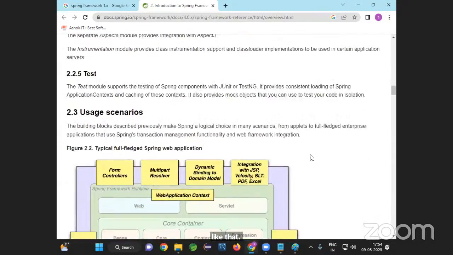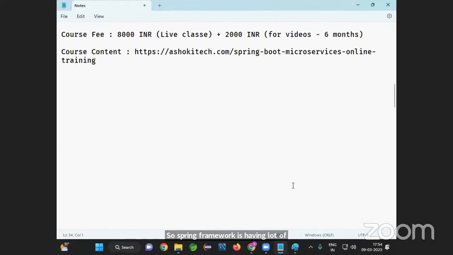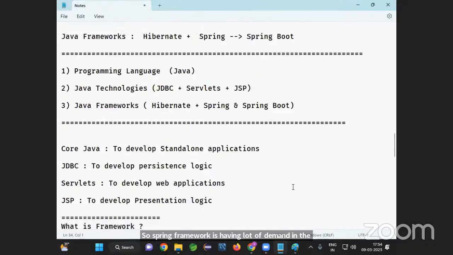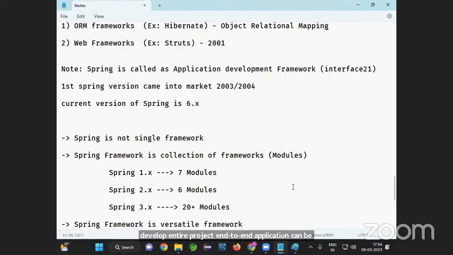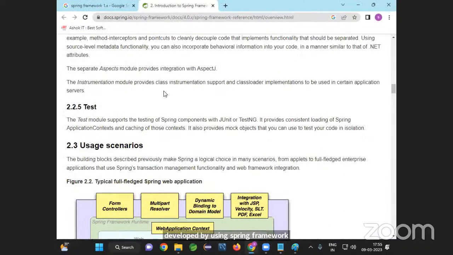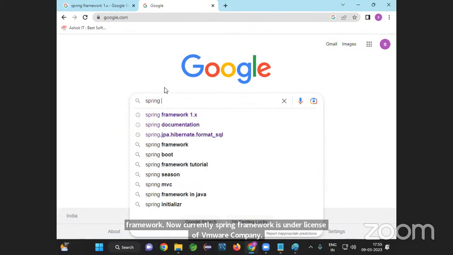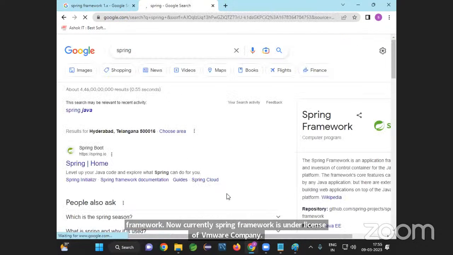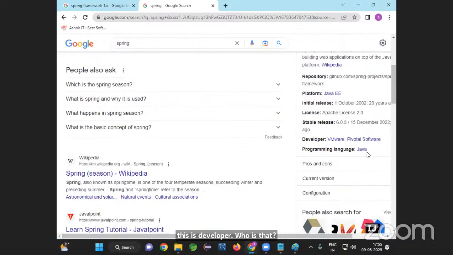So the Spring framework has a lot of demand in the market because by using it, we can develop an entire project. An end-to-end application can be developed by using the Spring framework. Currently, the Spring framework is under the license of the VMware company. The developers are Pivotal Software, VMware, and Apache also holds a license.